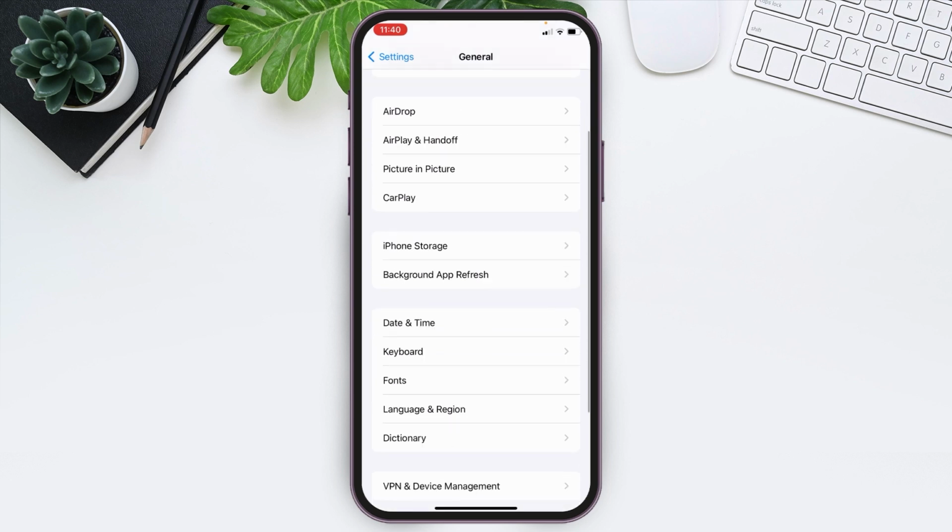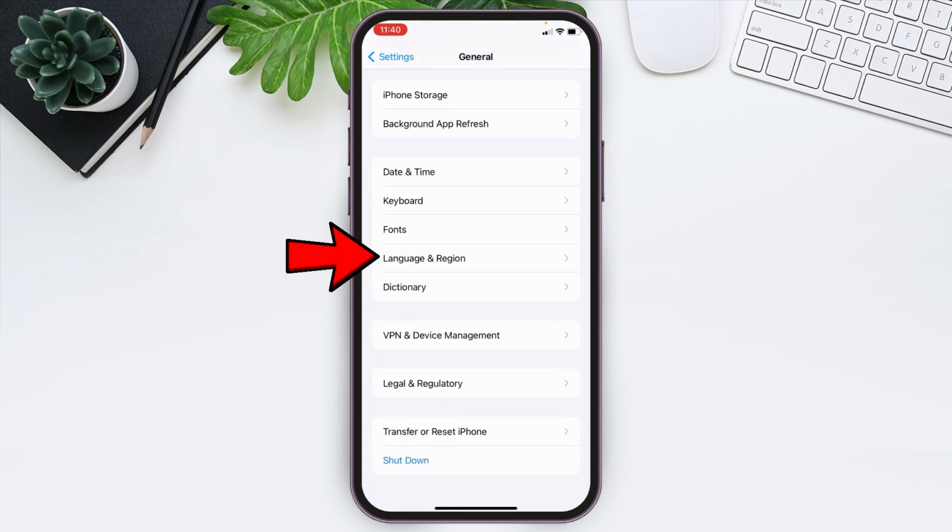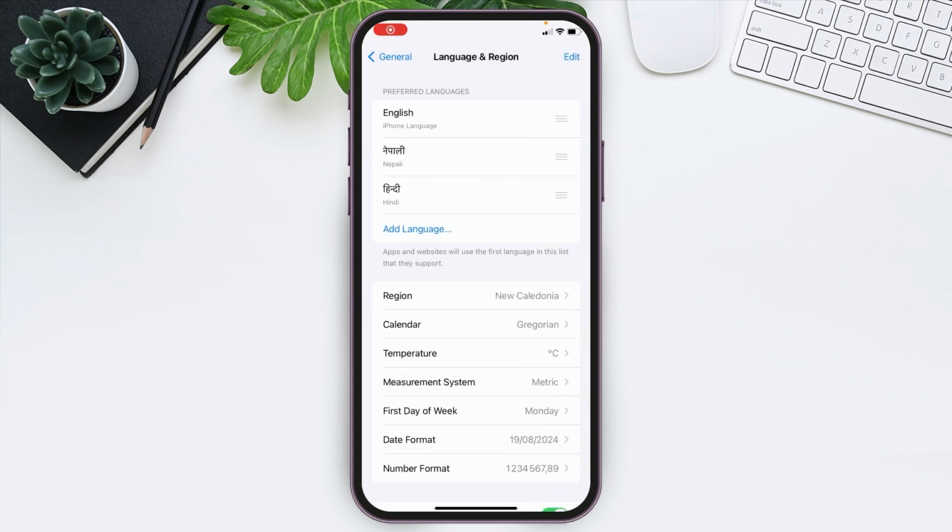Now at this General section, you can see the option Language and Region. You need to tap over there. Here you can see the option Region. You need to tap over there.